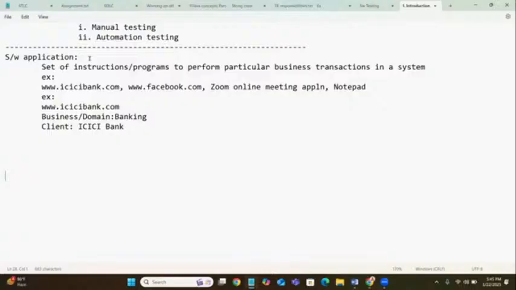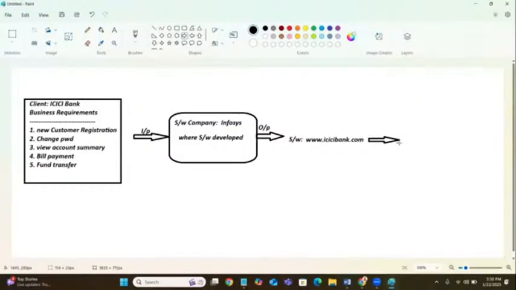Now, whenever software is developed like this, it is not delivered directly to the client. Understand what? Nowadays, every organization maintains a separate testing team.